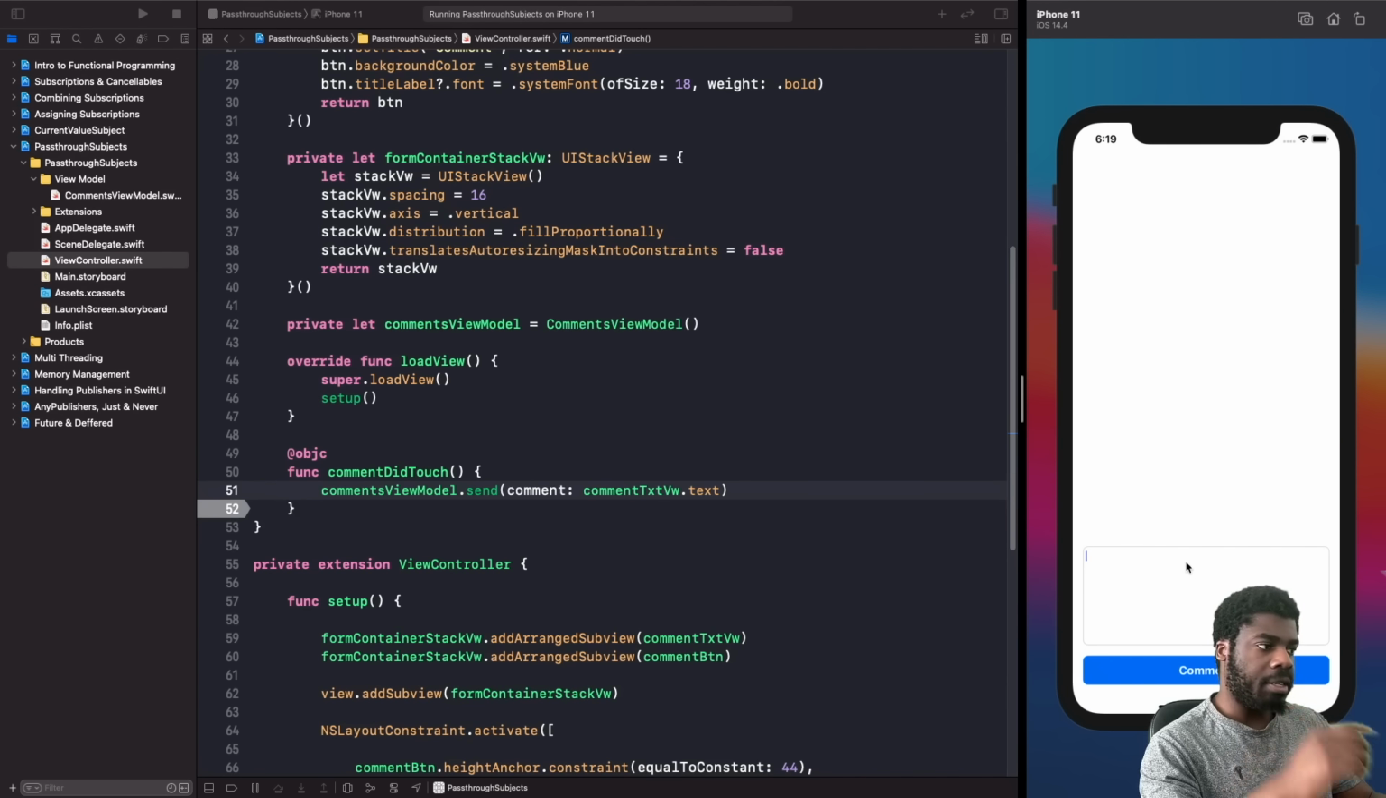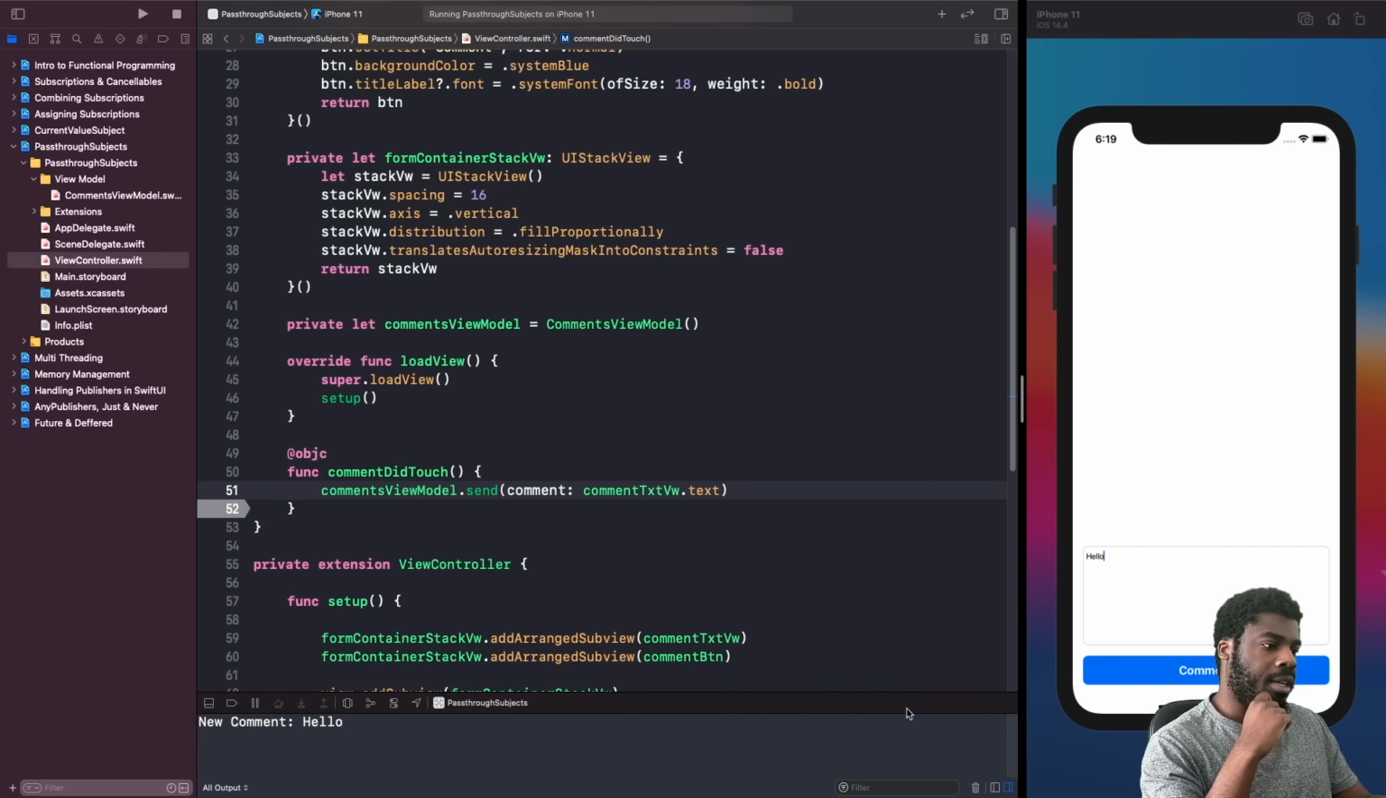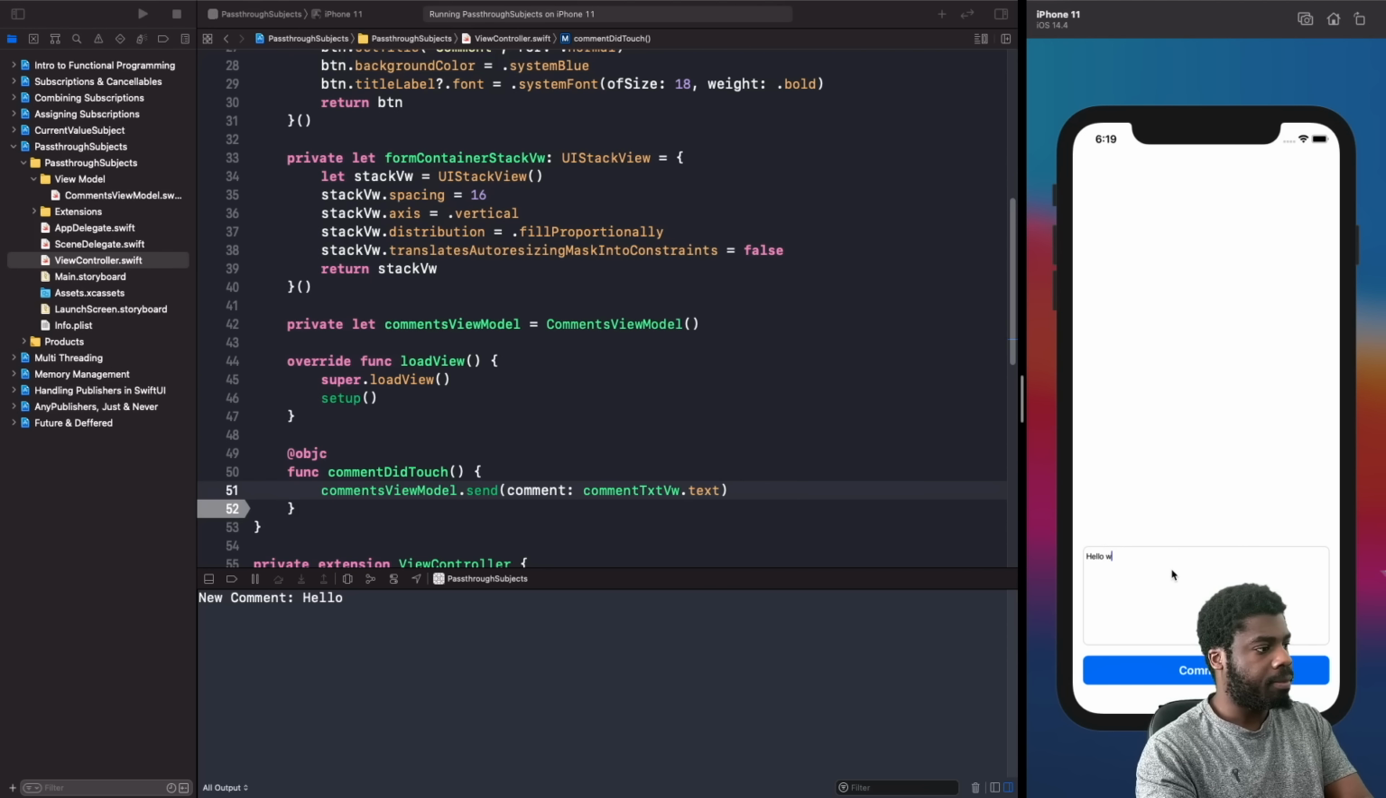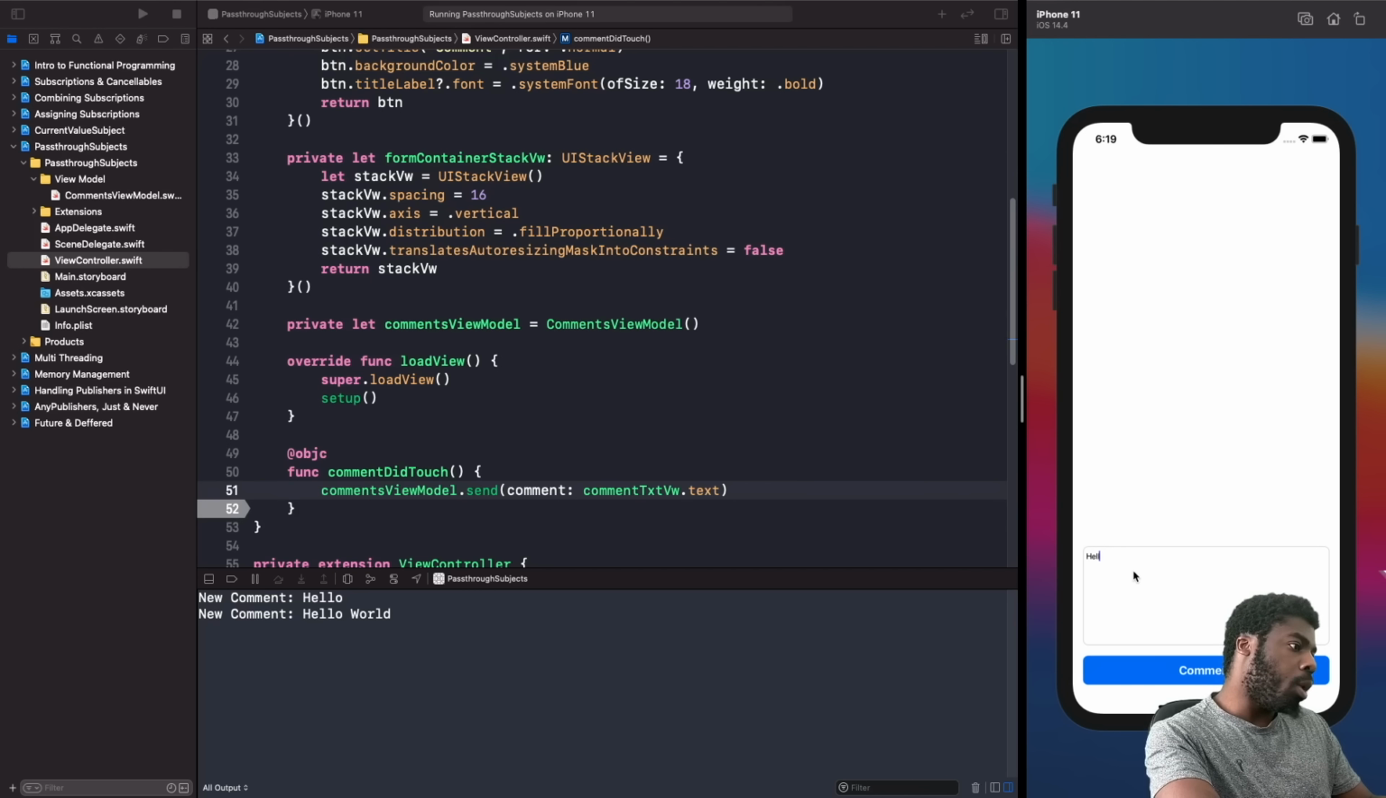So now if I type in here, hello, you can see that our subscription's been set up and it's outputting that, when I make it bigger, into the console. So if I just say world, you can see how it prints that out. All right, cool. Well, what I want to do is some validation on this, because if I leave this empty now, you can see that it still works.